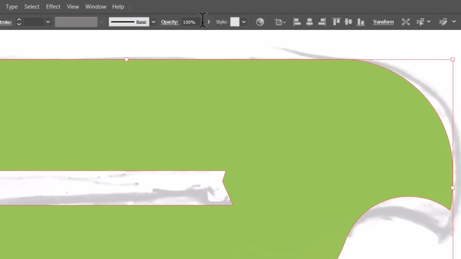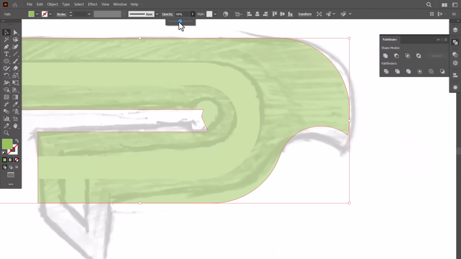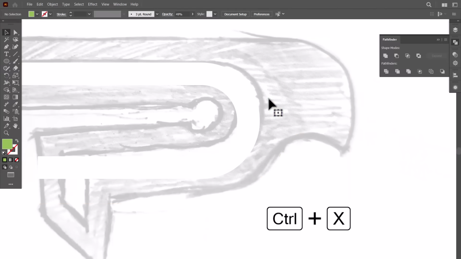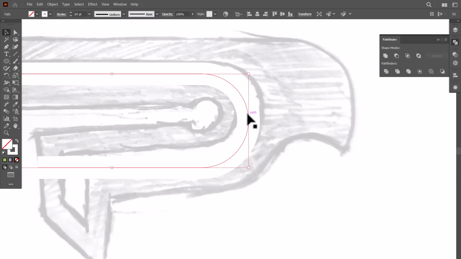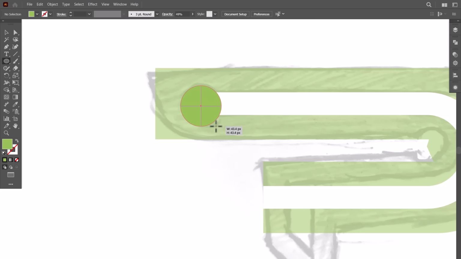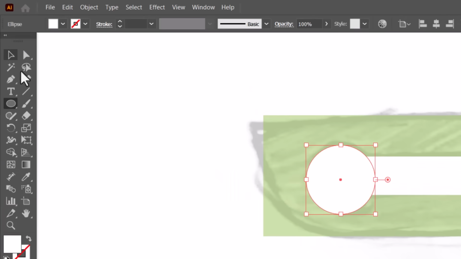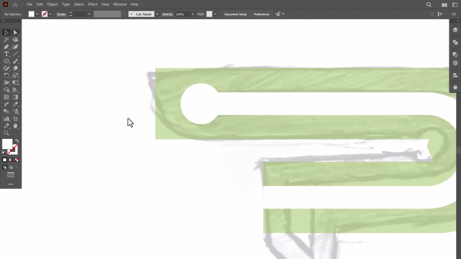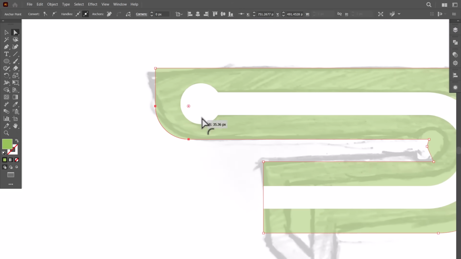I reduce the opacity again to check the sketch underneath, then cut the final shape with Ctrl+X, select the stroke shape, and paste it behind using Ctrl+B. Now I make a little circle here, then I make it white. I align it with the line. Then I click on this corner and drag the widget.